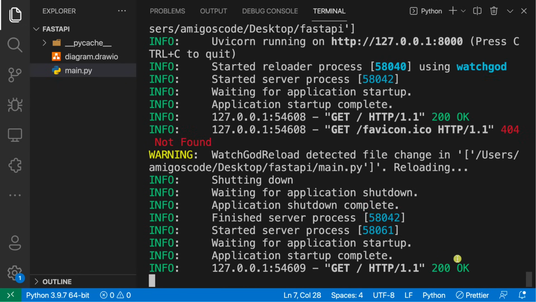And to be honest, this is it. You can see down at the bottom, we have the logs. So this was a GET request to the root and the status code was 200, which means okay.